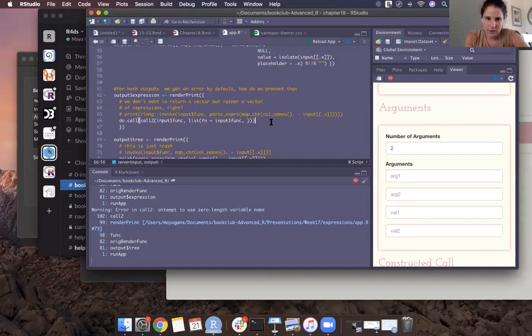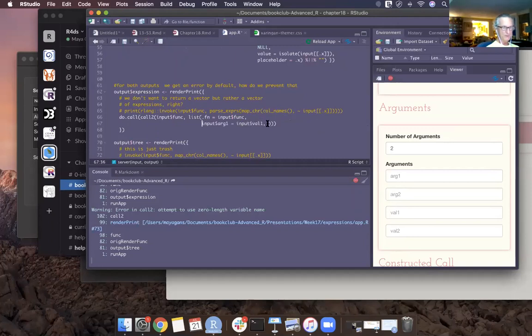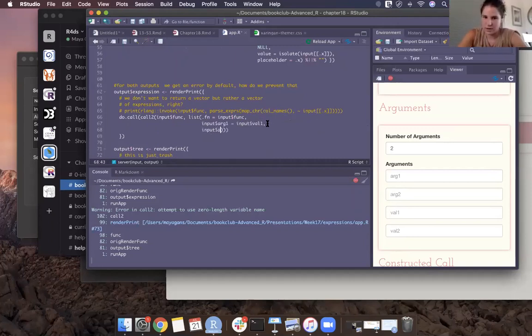But I still, so we have a list where the first one is that as a string. And then we would need the name and then the values you can parse so that T comes out to TRUE and one comes out to the number one. This is another example. I'll think about how to parse these in a second. I just want to see it. But you need to get rid of the parentheses, input$func at the beginning of all this. Just call2.